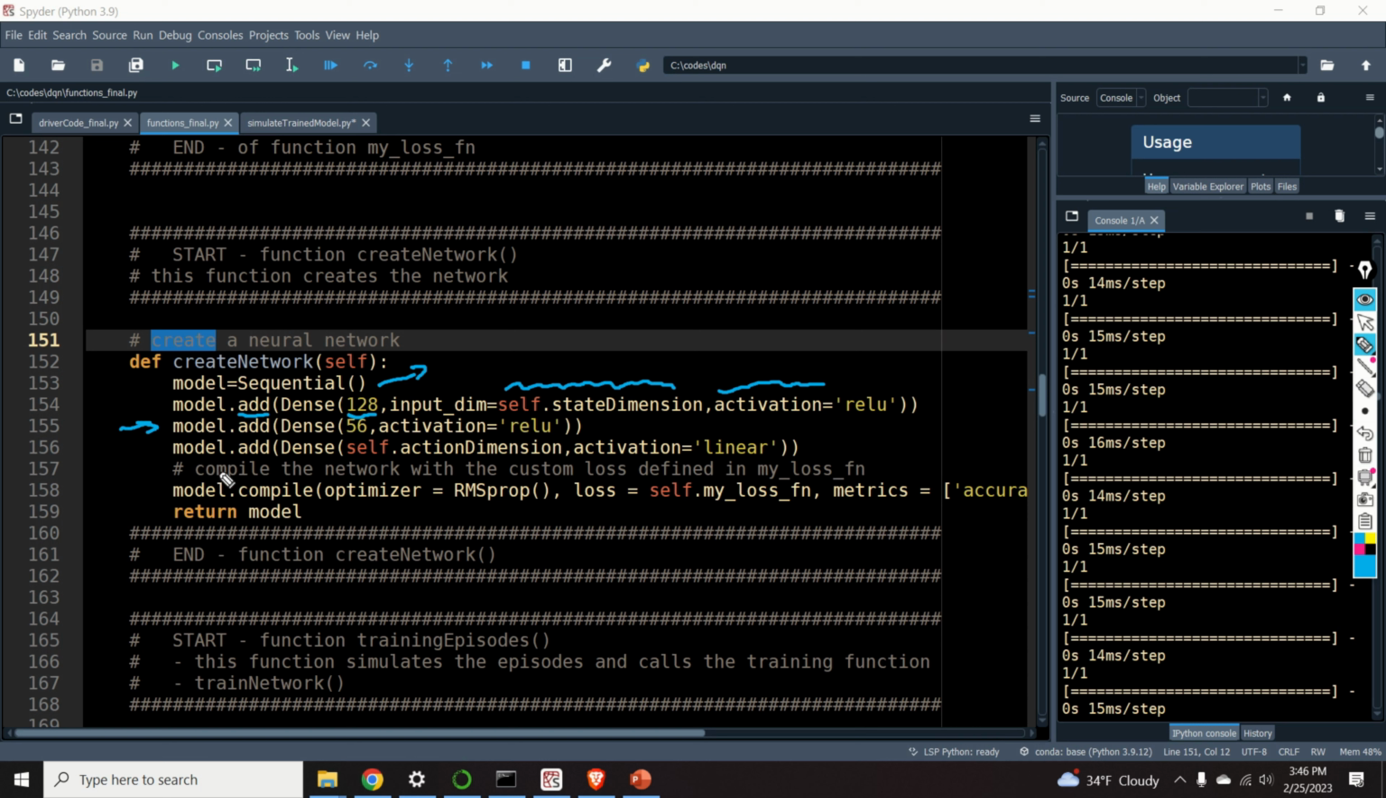This is the second layer of the network. Again, it's a dense layer. Activation is ReLU again. And the third layer is the output layer. We use a dense layer, and the dimension of this layer is equal to action dimension. That is, it's equal to 2. And this is the output of our network. And the activation is linear.